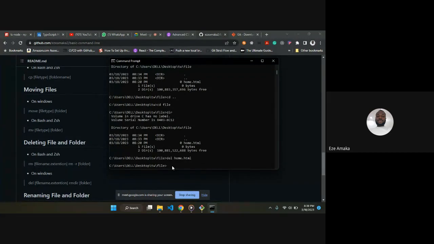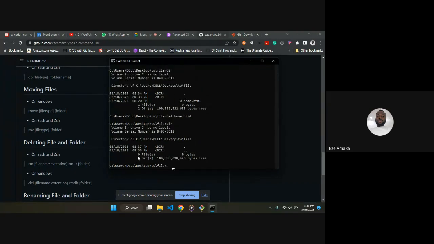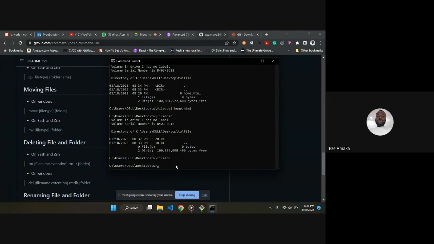There is no error returned. Let's confirm this has been deleted with the list directory command, and you see that we have 0 files here. That means the file has been deleted. Okay, so this is how you delete a file. And let's delete this folder. Let's go back to the tw and list all the files inside. Right, so we have this file folder and we have this home.html.